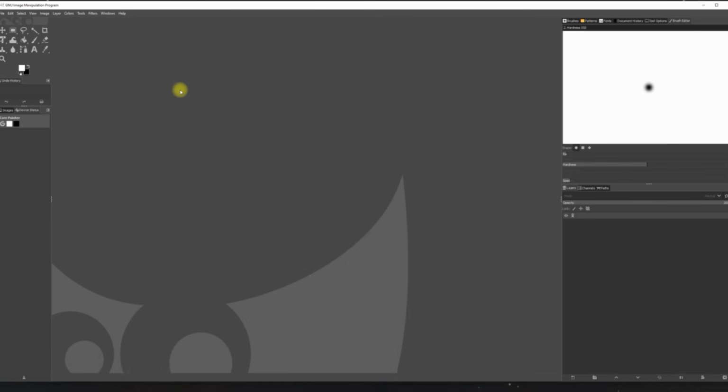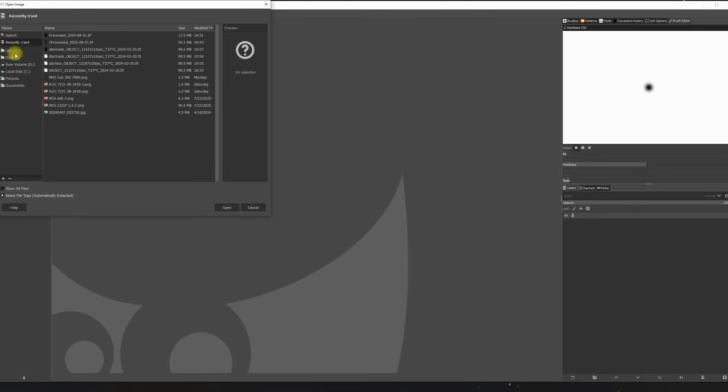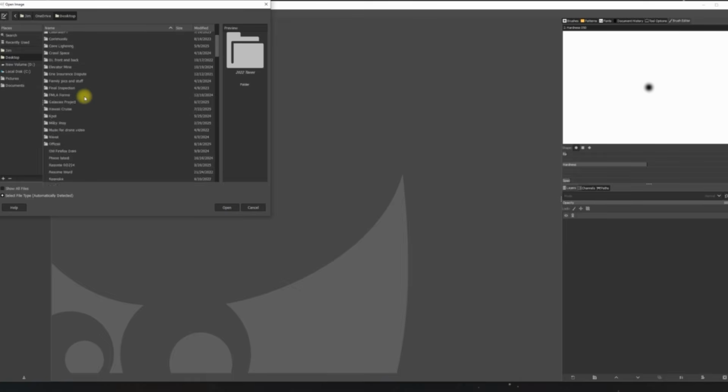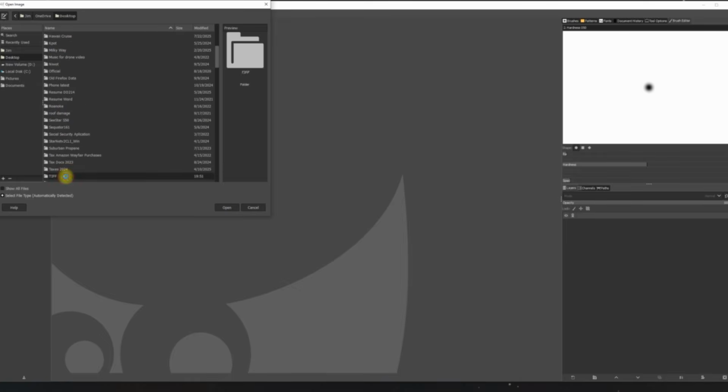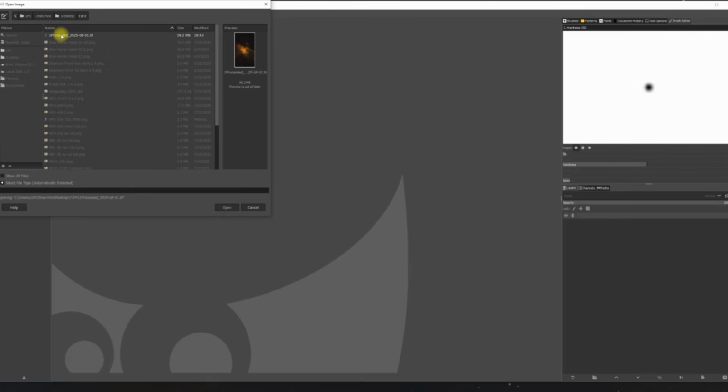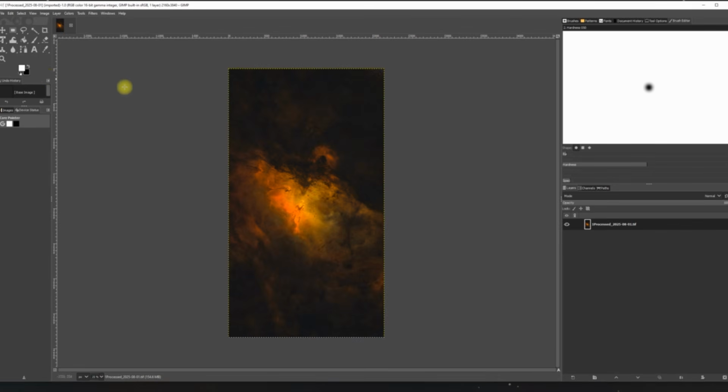So we have GIMP open here. I'm going to go ahead and open the starless image that we just sent through AstroSharp. Again, I'm going back to my TIFF folder to get it. Okay, it's called One Processed. Remember, AstroSharp changed the name of the file. And there it is. Starting to look pretty nice.